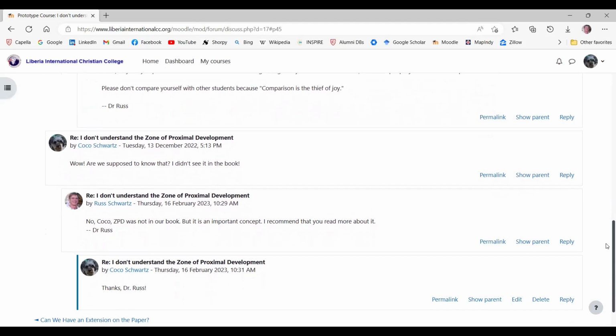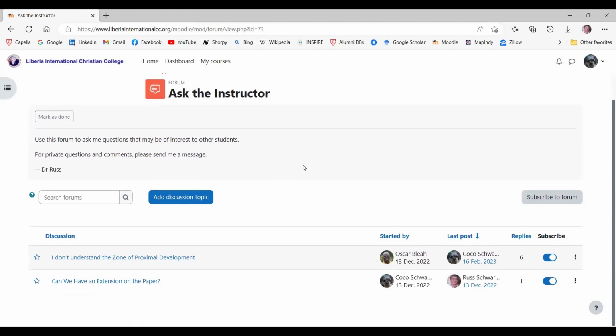So far in this example, we joined an existing discussion and posted replies to it. How do we start a new discussion? Let's see how to do that. So here we are back just inside the discussion again. You can see the two discussions that are going on. Now Coco wants to ask a question of her own. So you just click on Add Discussion Topic.